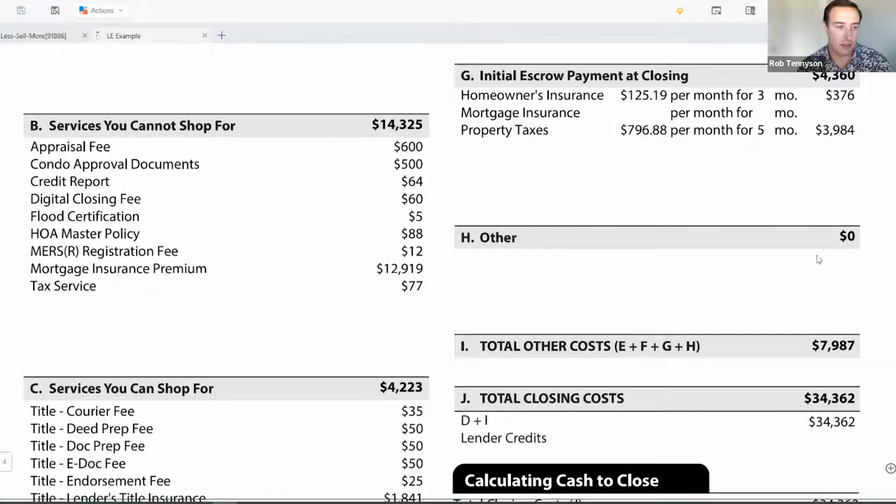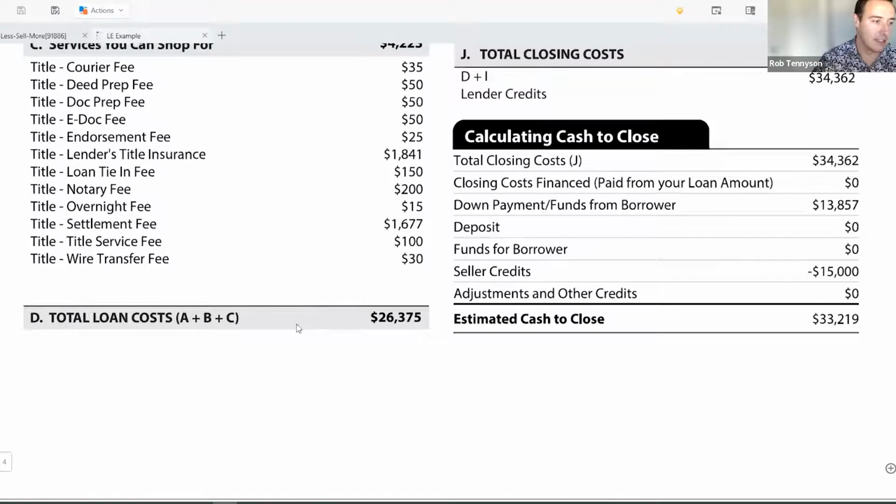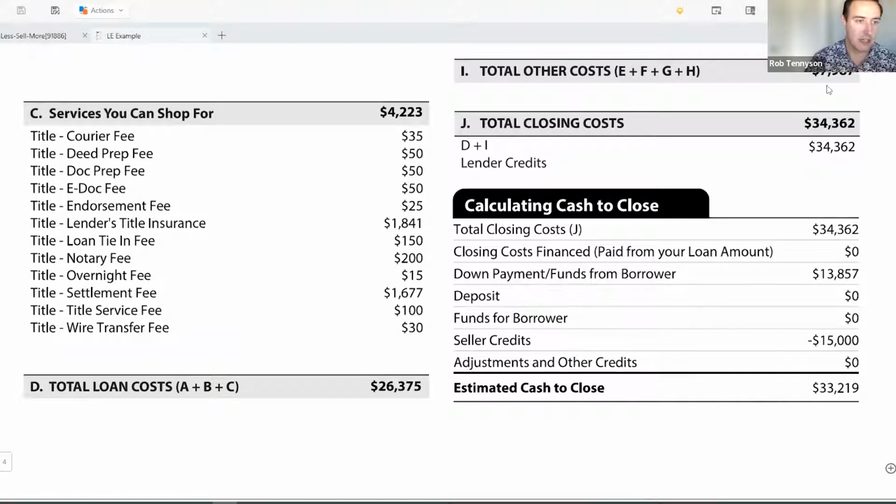All right, so there's no other costs on this one, and this will be the total other costs. They kind of add these different ones together, E, F, G, and H. And then total closing costs, they add I and D from this page. So you can see I and D, these two add together, $34,000. The total closing costs that we saw on the other page.